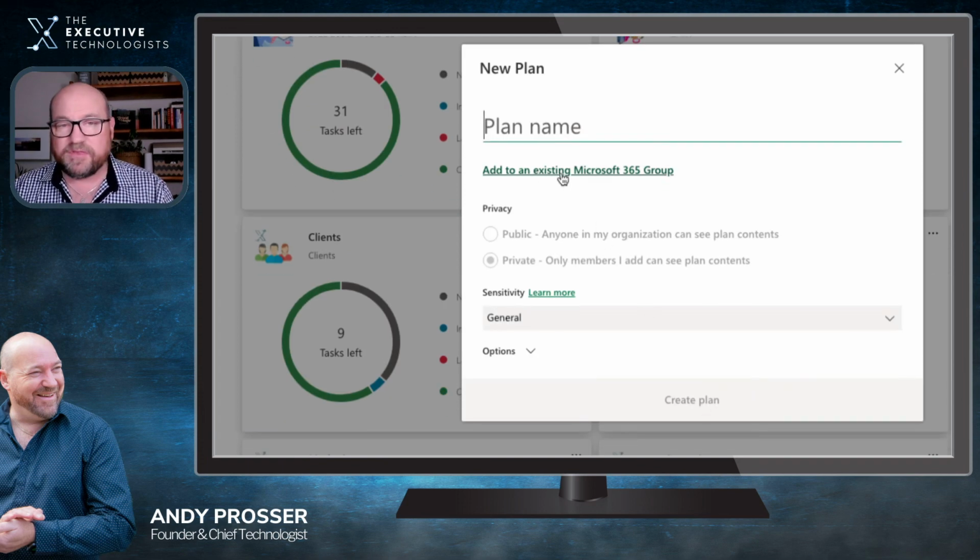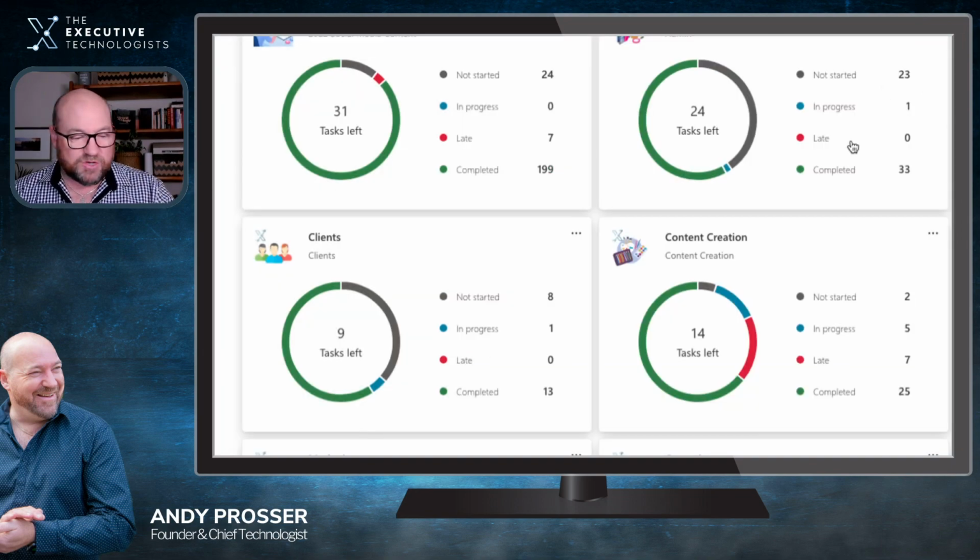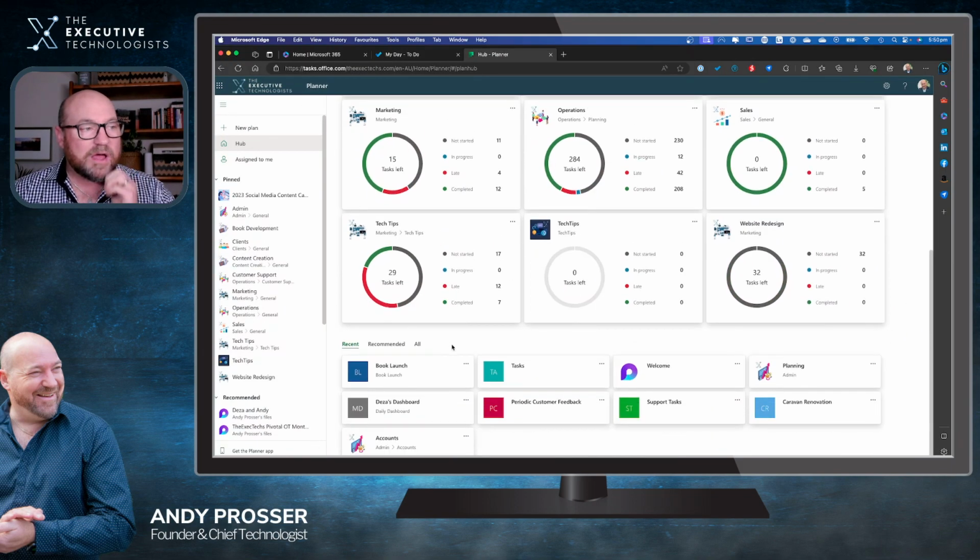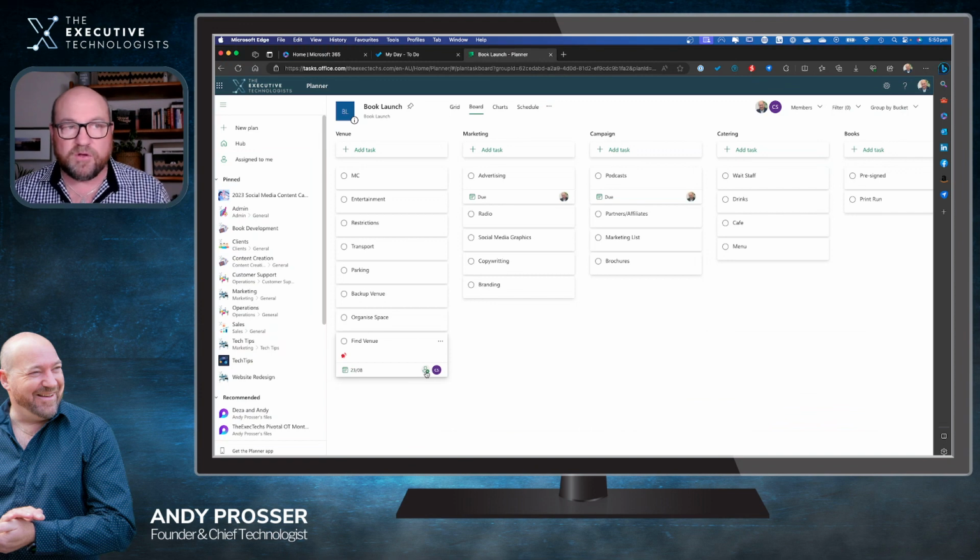I can also add this to a Microsoft group. A Microsoft group is effectively a team, which is effectively a SharePoint site. That's all kind of the one thing. Microsoft just has different words for the same thing depending on the angle you come from. But yeah, that's pretty much what that is. So I'm not going to create a new one. Here's one I created earlier. This is built around a concept of a book launch.